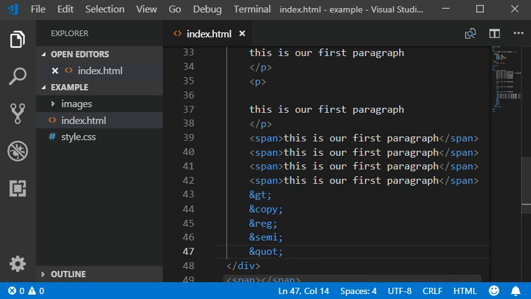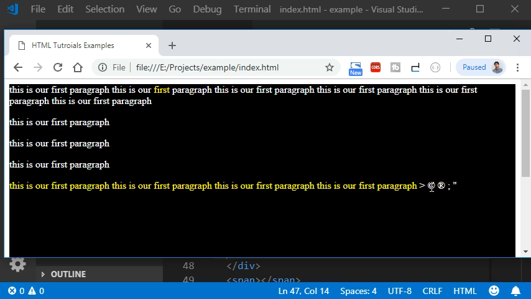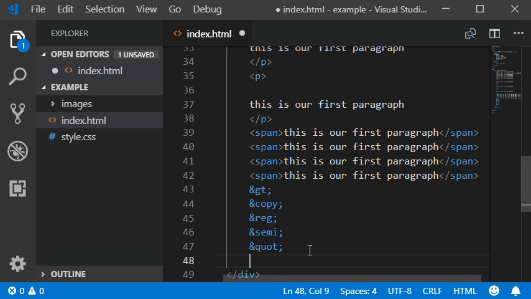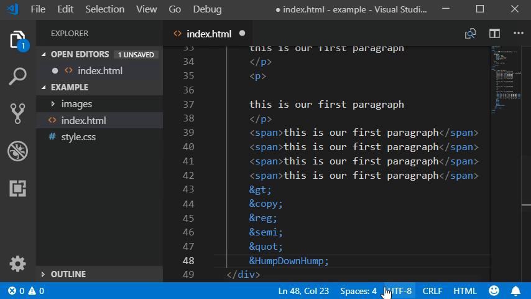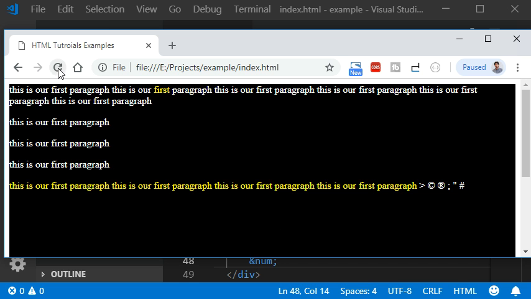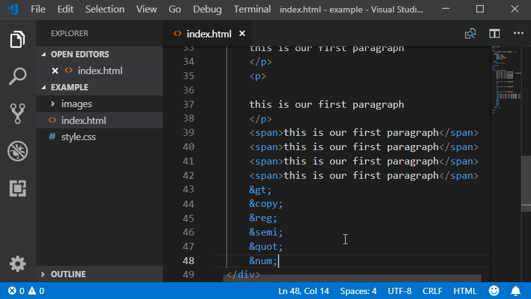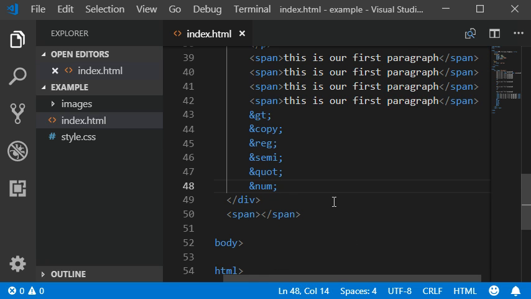QUOT. So this is how the entities work. And if you write a number here with the hashtag and num, once you reload it, it will present you the hashtag.